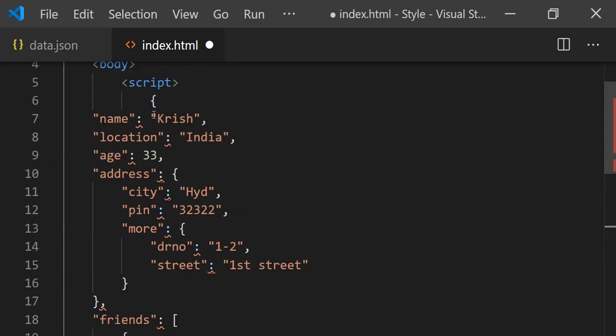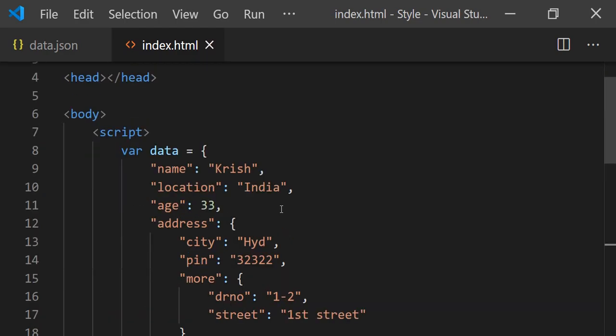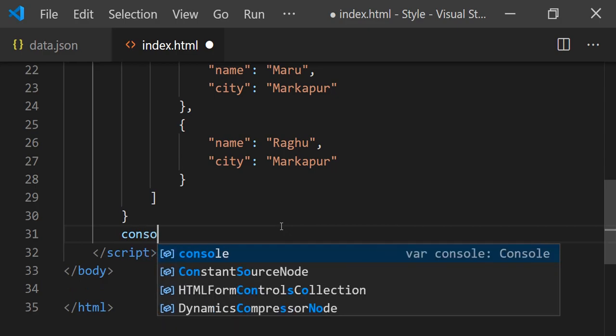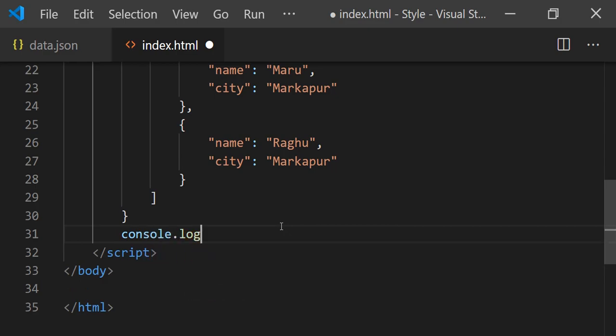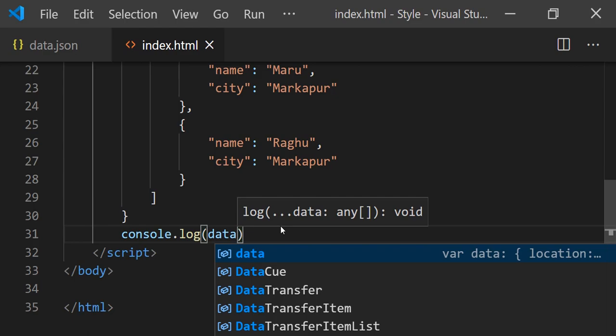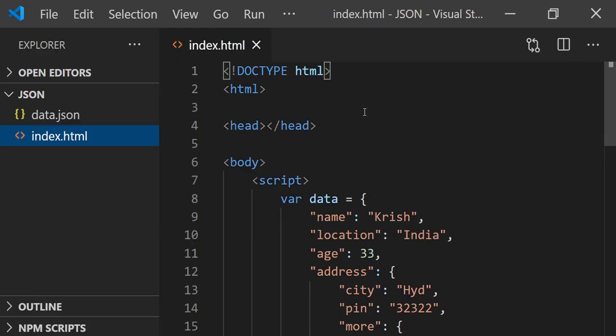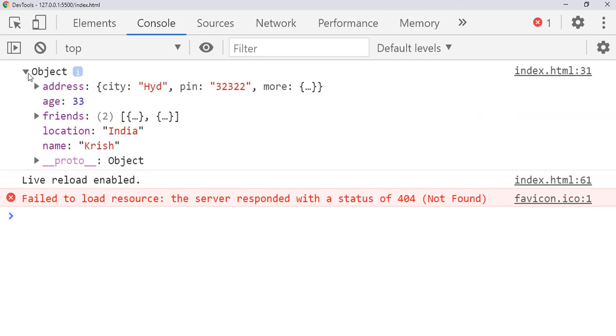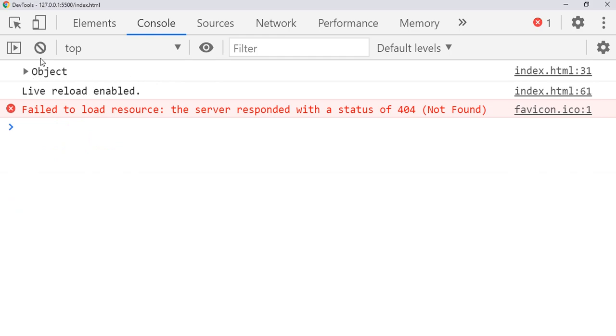We need to assign this data to some variable, like var data equal to. So now I just store this JSON into one data variable. Now we'll console.log it and see how it looks. Open data.html, right click, open with Live Server. Press F12 to bring up developer tools and you can see the console log object. See, it is showing an object. So this is the JSON object.